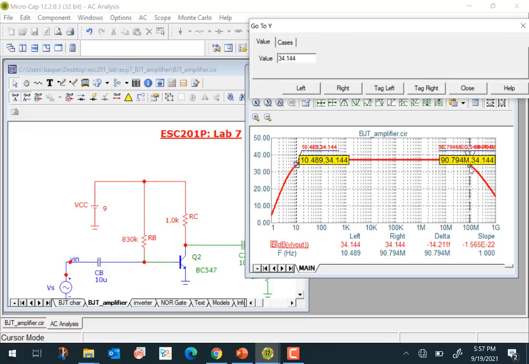And the frequency at this point is 90.794 megahertz. And the frequency on the left-hand side is 10.489 megahertz. The difference of the two is 90.79 megahertz here. So that's the bandwidth of the amplifier. Our amplifier at present has a bandwidth of 90.8 megahertz.